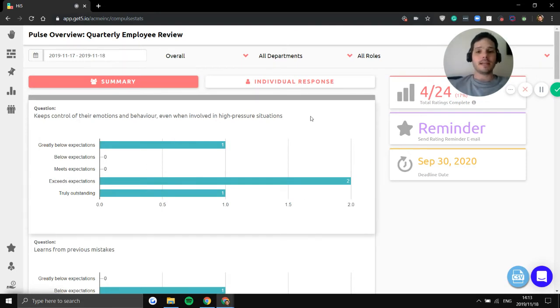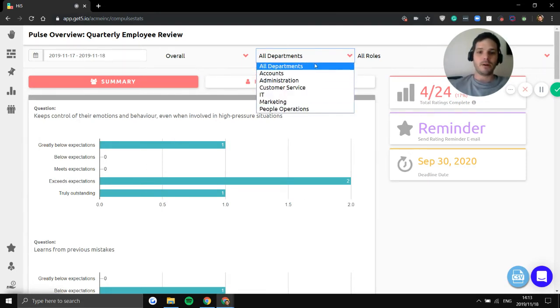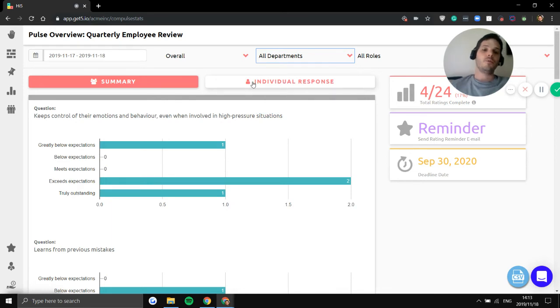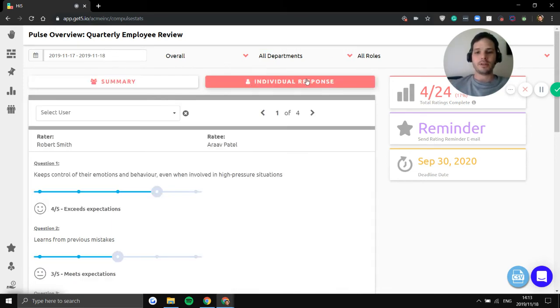For the entire department, you'd be able to get a bit of an indication. If you sent this out to the entire company, you'd be able to select the departments over here on the drop down. If you wanted to get a little bit more info on the individuals, you can just click on individual and see who they rated and what they said.